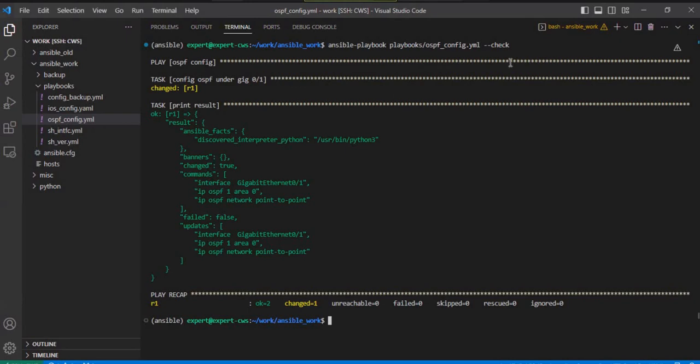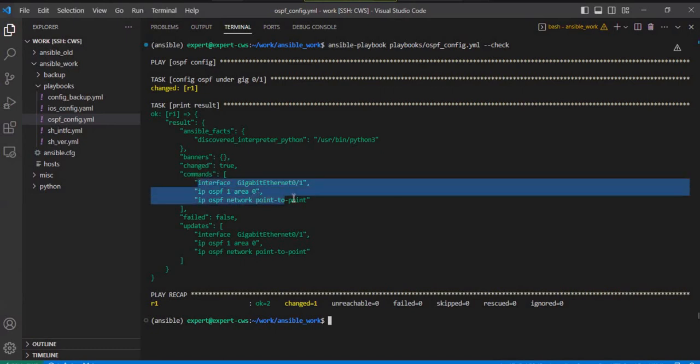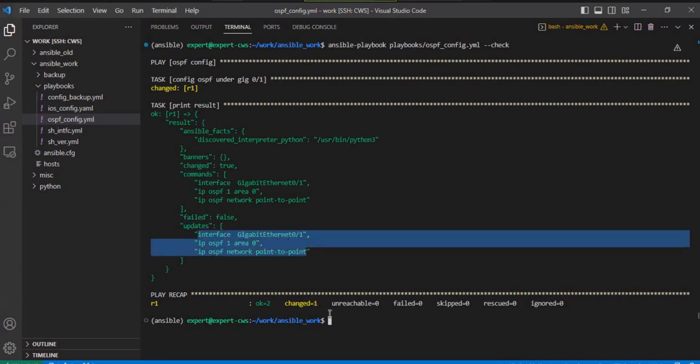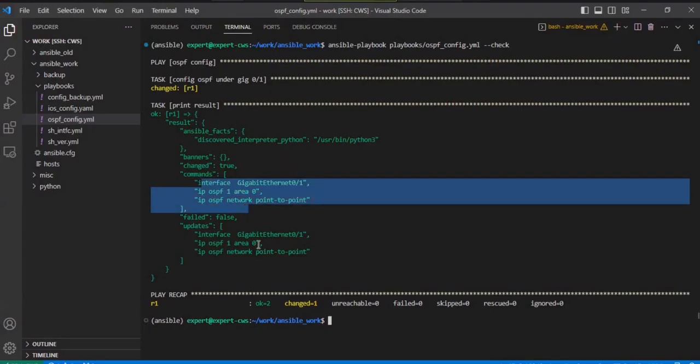So you see, in this check mode, it has detected that, yes, your playbook is trying to configure OSPF. So these are the commands that I'm going to run. I'll be giving this command, interface gigabit 0/1. Under that, once I enter the interface prompt, I'll be giving these commands. And when the updates are made, these are the updates that are going to be made. Since it is running in dry run mode, it doesn't realize that whatever configuration we are asking it to do has already been done.